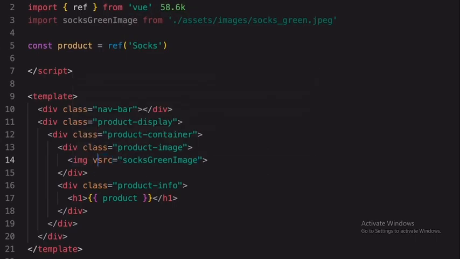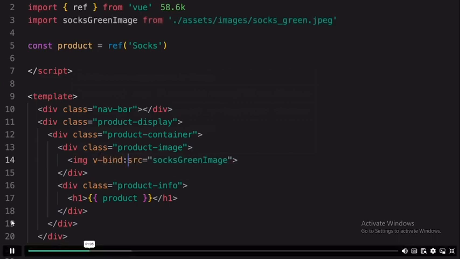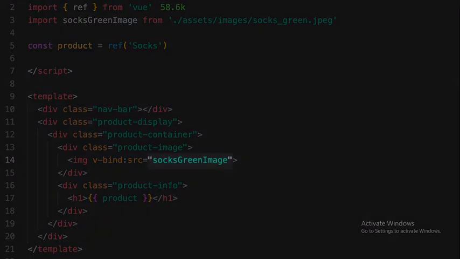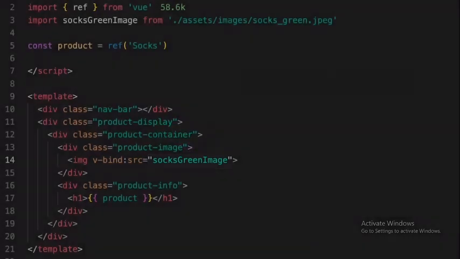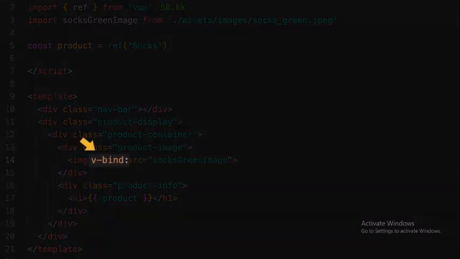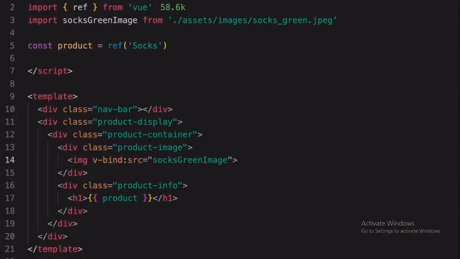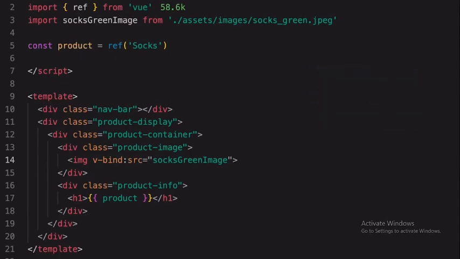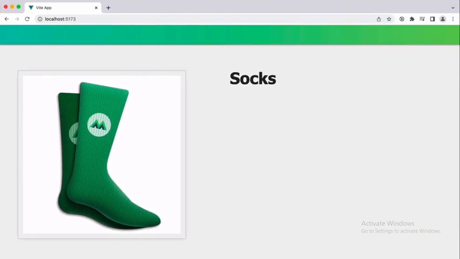So we have to use v-bind. You can think of the v-bind directive as a special syntax for creating a bond between the src attribute and the JavaScript variable. Everything between the quotation marks will be treated as a JavaScript expression. Having JavaScript code embedded in an attribute is a common theme in Vue.js. Aside from src, this v-bind directive can be applied on other attributes, such as class and style. We'll see how that works in a future lesson. Now in the browser, you should see the image.